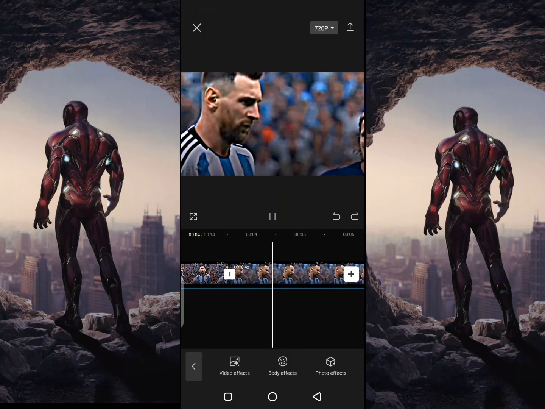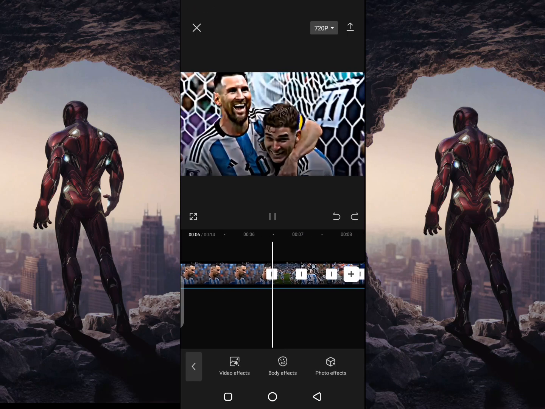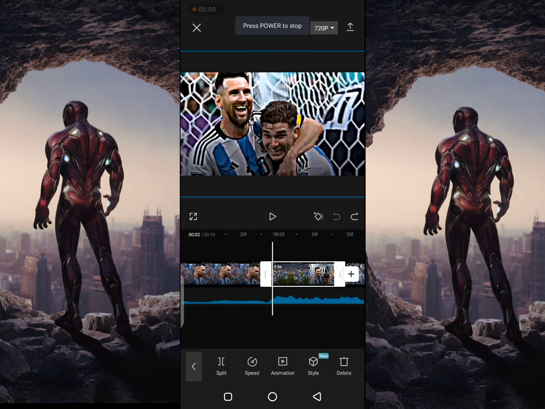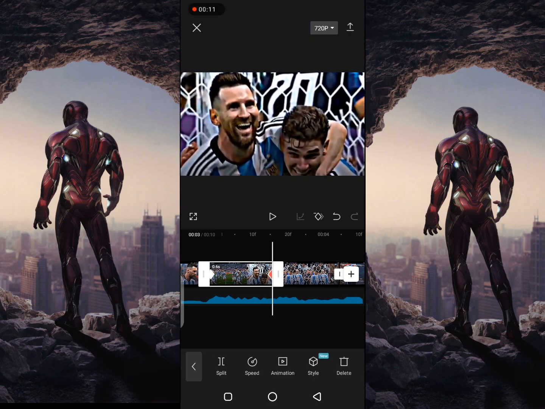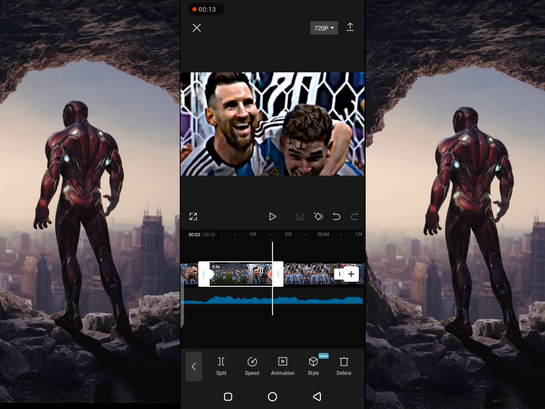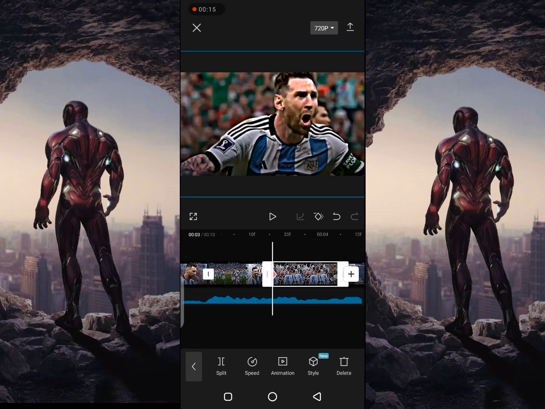This is a simple video. Follow my steps. Now add the keyframe at the start and at the end. Now zoom in a bit. Do all the same in every part.